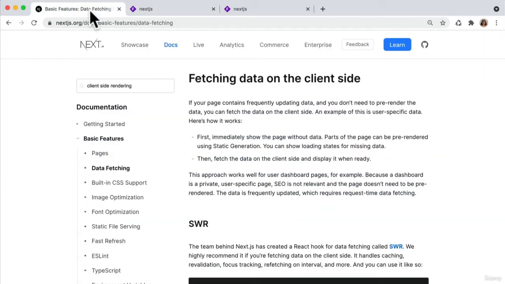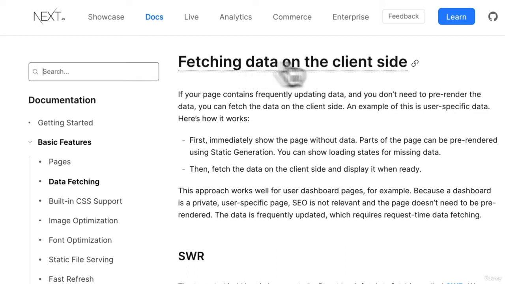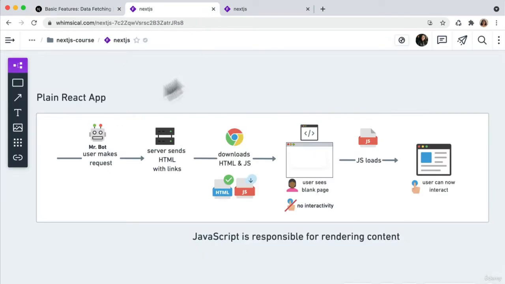So if we head over to the Next.js docs, in the data fetching section, there is a section for fetching data on the client side. And they do talk about this, that if your page contains frequently updated data and you don't need to pre-render the data, you can fetch the data on the client side. Now, if our page specifically doesn't have anything that we need to pre-render for, we don't care about SEO, and performance is also not a very big deal.